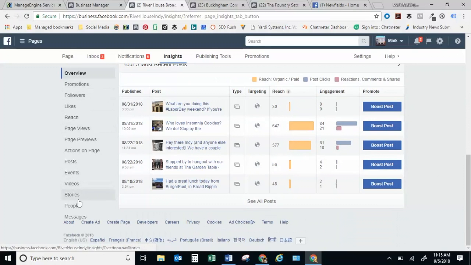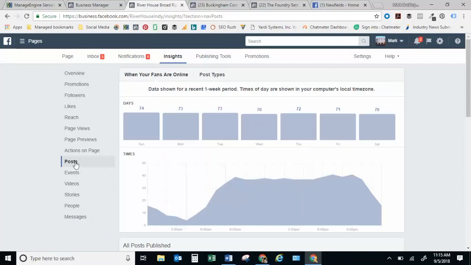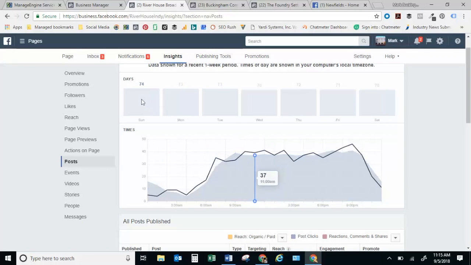And with the posts, it allows you to take a deep dive into when people are taking an action or are on Facebook who follow your page. So here you'll see at the top of the page numbers that go with each day of the week, and then below is a line graph that showcases the number of people who are online and at what time. So for River House, they don't have a lot of followers yet, but it's very obvious that Sunday seems to be the day that most of their followers are on Facebook.